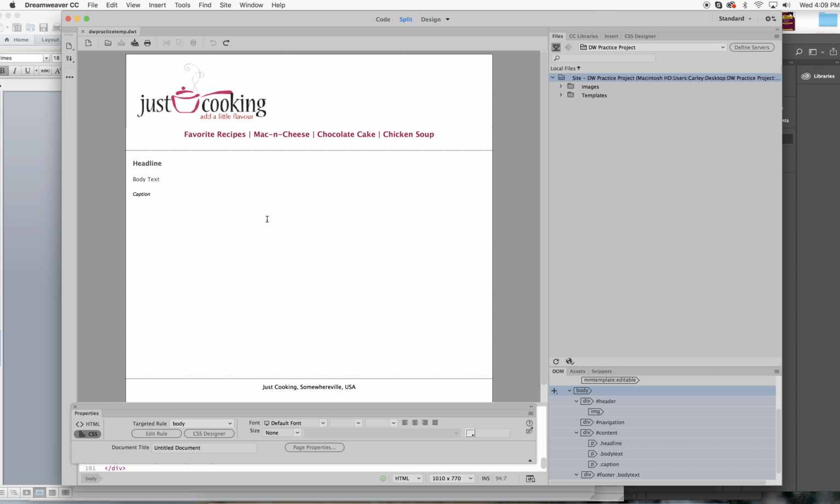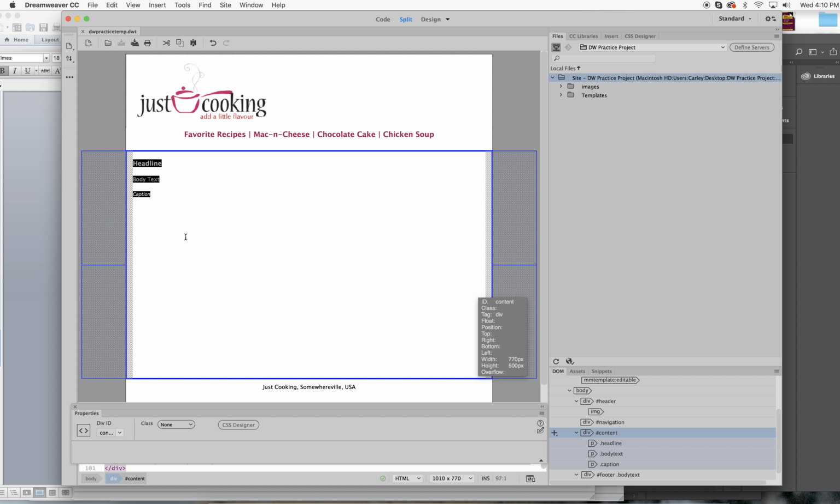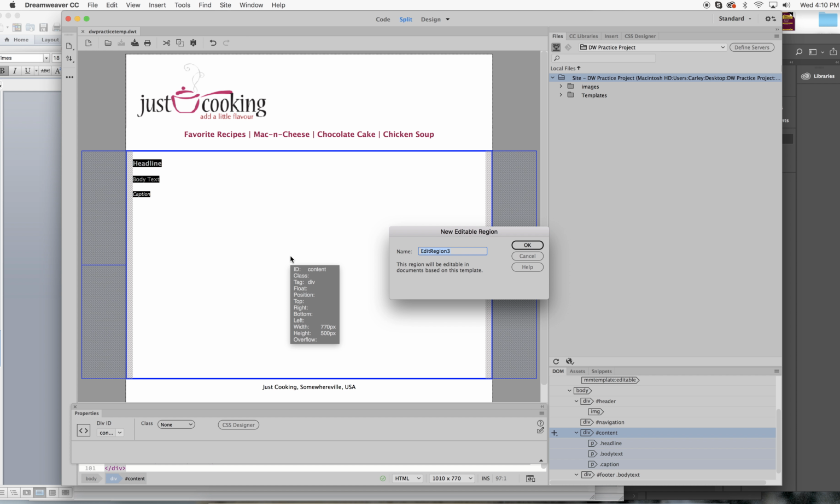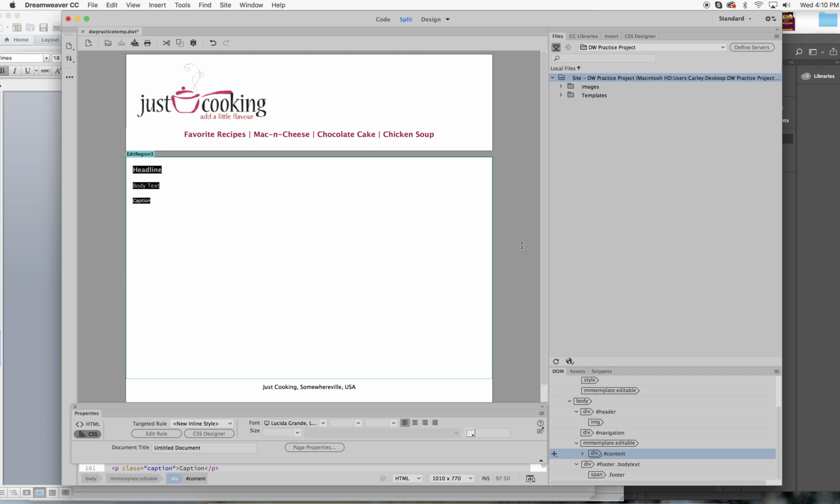In this template, I'm going to create an editable region, which sounds like I say edible, and I want the content to be editable. I don't want this to change ever, I don't want this to change ever, and I don't want this to change ever. I only want the content to be editable. So I'm going to click on the whole content div. And I'm going to do Insert, Template, Editable Region. And there it is. Hit OK.